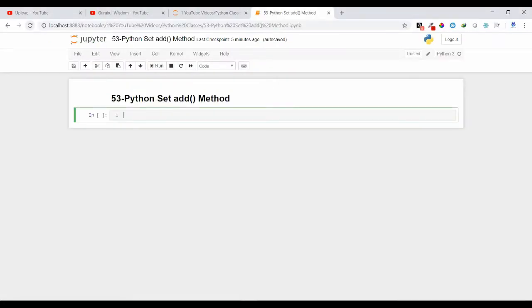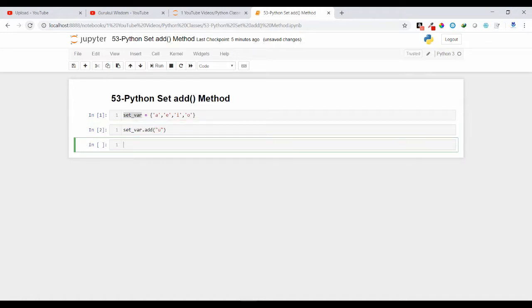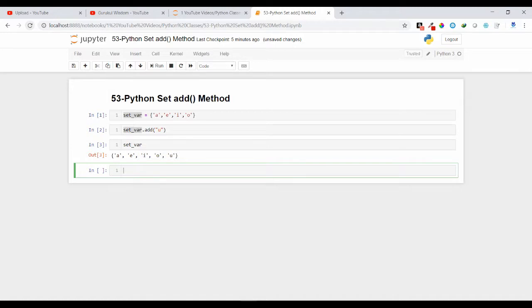Suppose I have a set called set var, and inside that I have the collection of vowels A, E, I, O, U. Suppose I am missing U inside my set, and at a later stage I want to add U inside my set. Then I can use set variable name dot add, and add U over here. It will update your original set variable. Here you can see it has updated your original set and it has added U.